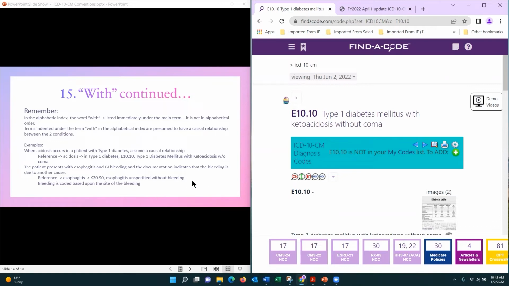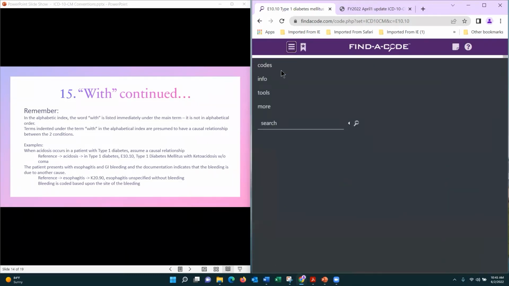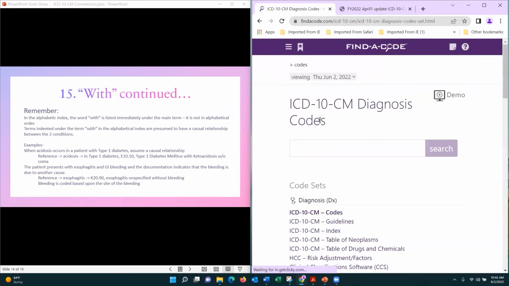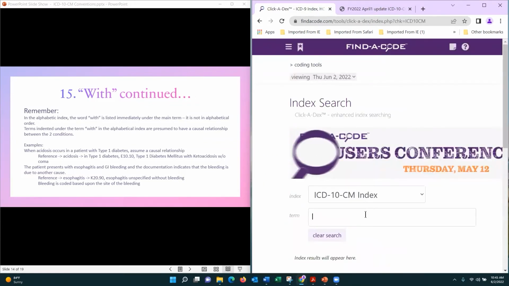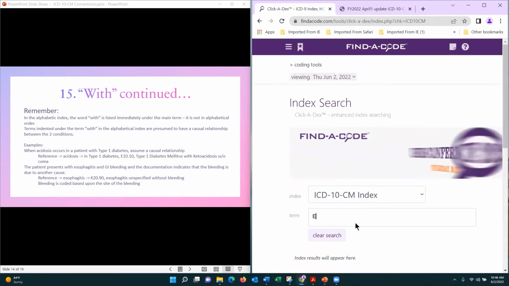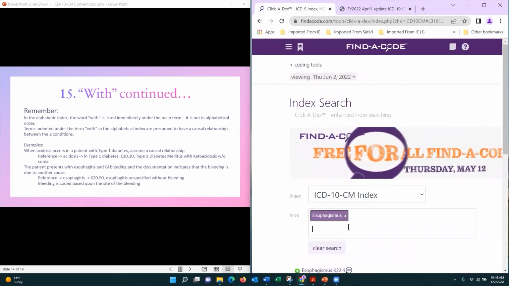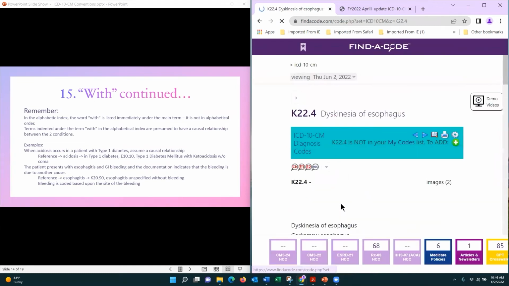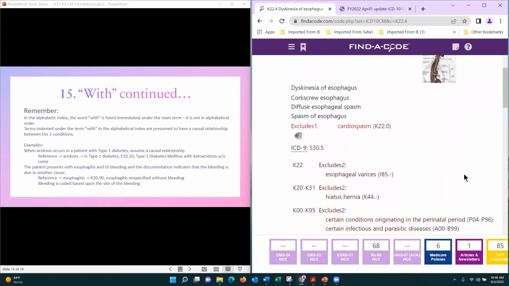All right, so what about the patient that comes in with esophagitis and GI bleeding? In the documentation, the physician indicates that the bleeding was due to another cause. So you're going to code the esophagitis without the bleeding, and then you're going to code the bleeding as to where it was located. We do not have that in our documentation. But if we did, when we have the chart in front of us, we're going to know there's a different code, right?